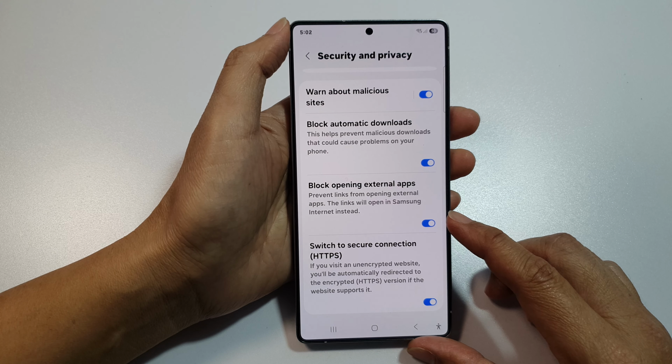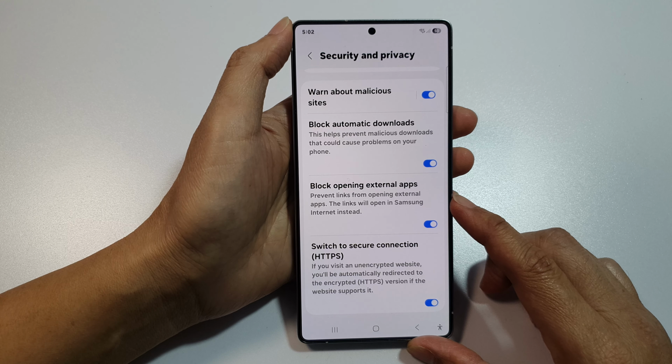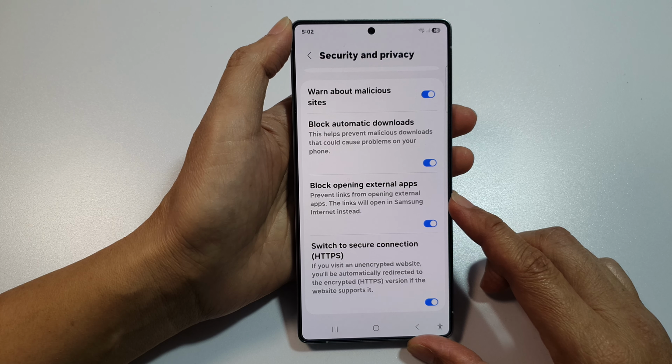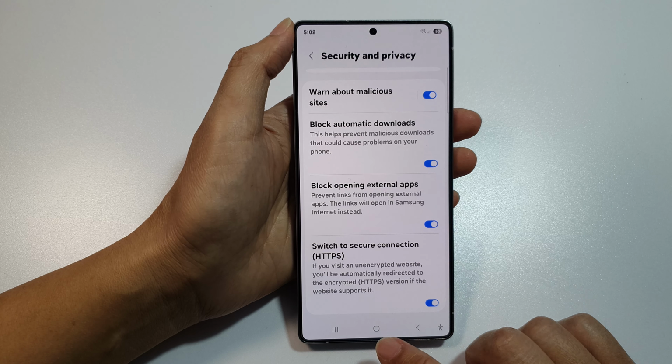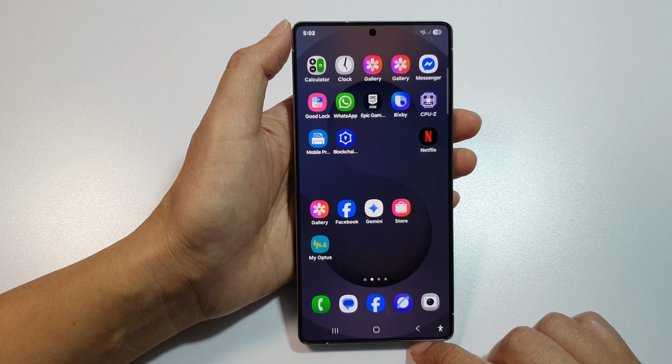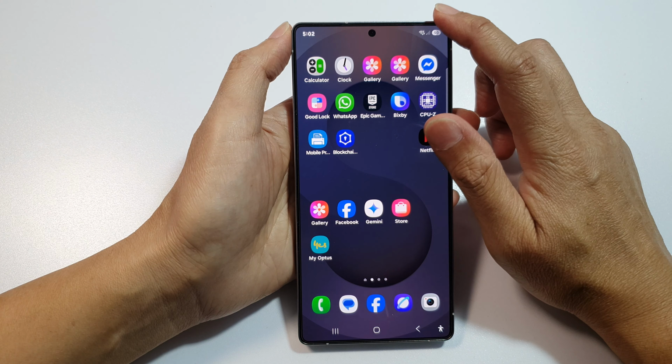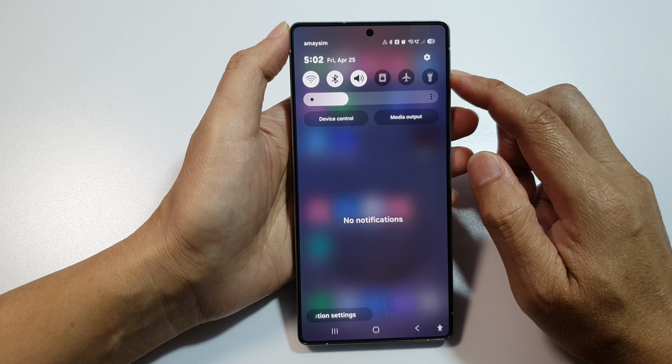How to turn on or turn off block opening external apps from links on the Samsung Galaxy S25, S25 Plus, and S25 Ultra. First, tap on the home button to return back to the home screen. Now from the home screen, swipe down at the top to open up Quick Settings.